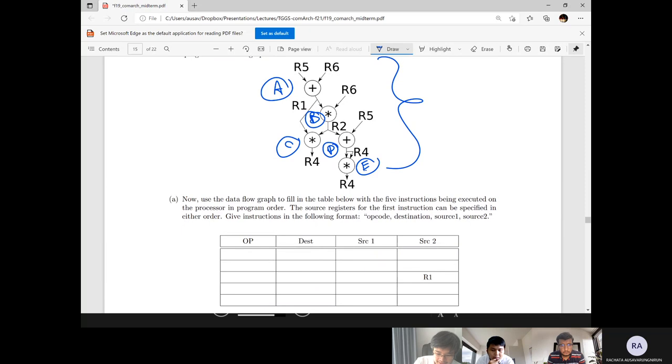So what's the first one? Add, right? What do you add with? Someone tell me what you're putting for destination, source one, and source two. I think destination will be R1 and source will be R5 and R6. This is R5, R6. And this is going to write to R1, right? Because R1 is right here.